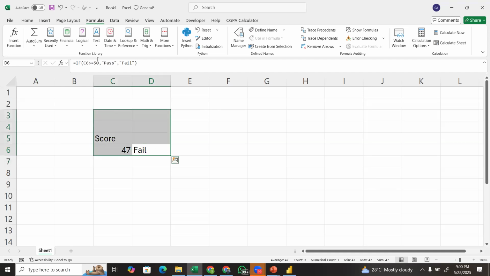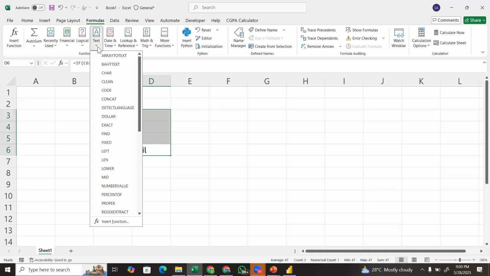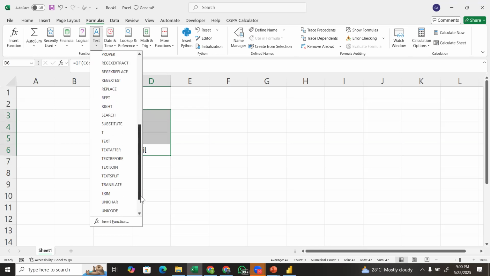Under that, we also have the text functions, where we have CONCATENATE, CHAR, FIND, and a lot of other things. We have LEFT, MID, LOWER, UPPER, and PROPER.